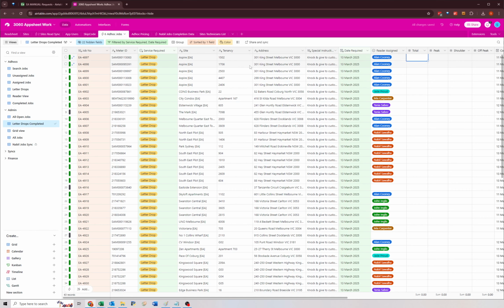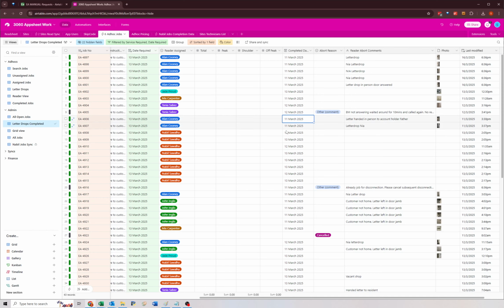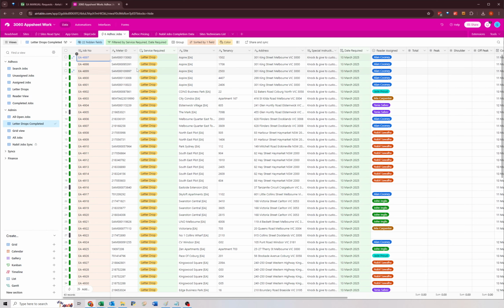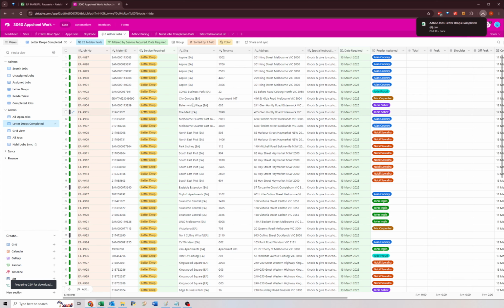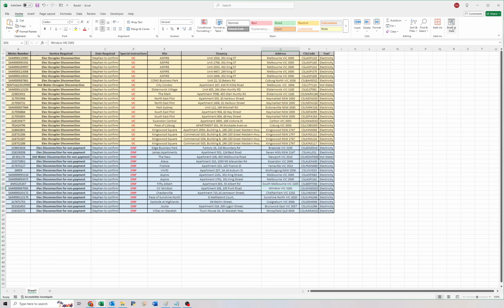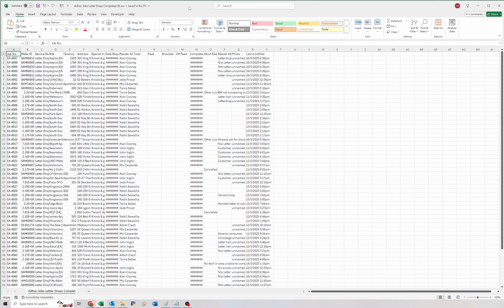And in here, I'll have date required, date completed, if there's an abort reason, any comments, photo modified, etc. So once I've got that, I've changed the date. I go up here where it says letter drops completed and click on that. And I just want to go download CSV and click that. And what that's going to do is download this sheet as a CSV file and open it up like that. So now I've got this in an Excel file, basically.